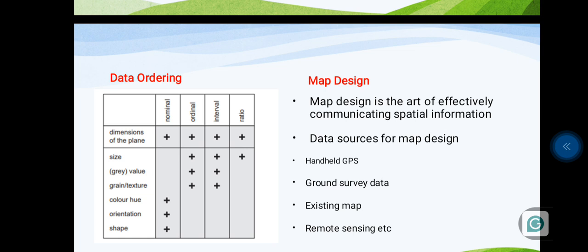Now, this data makes use of what we call visual variables. You have to apply visual variables. These are the visual variables: the size, the value, the grain or the texture, the color or the hue, the orientation, and the shape. So you have to note this when ordering your data.